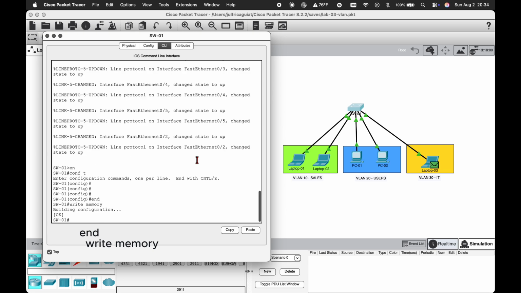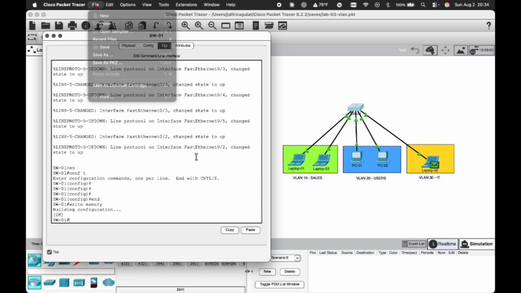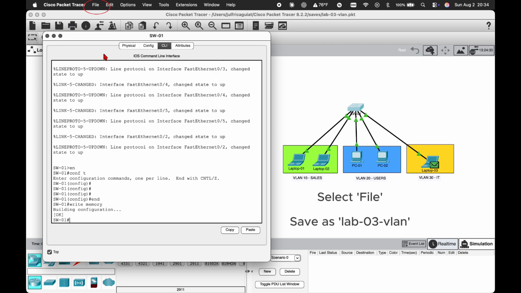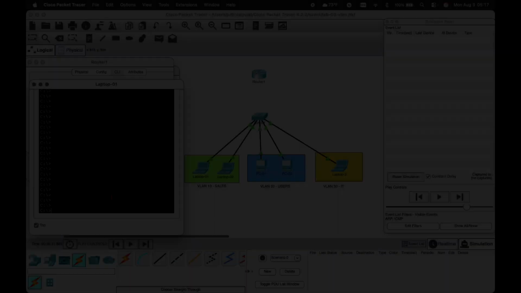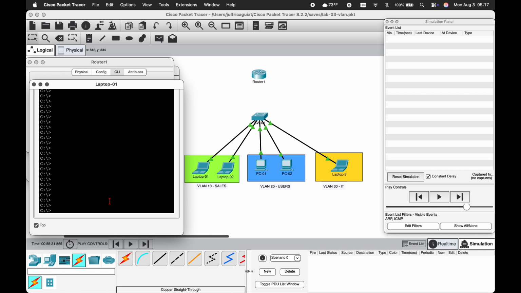Finally, save the Packet Tracer project. Select File from the menu bar. Choose Save As. Save the project as lab-03.